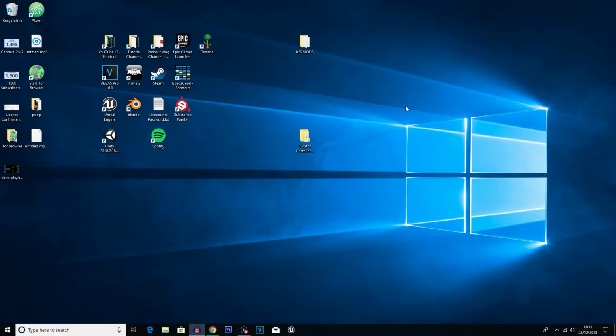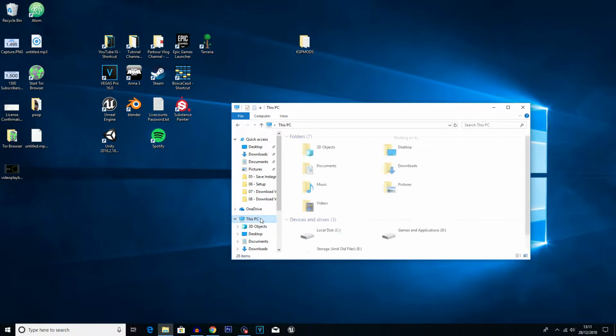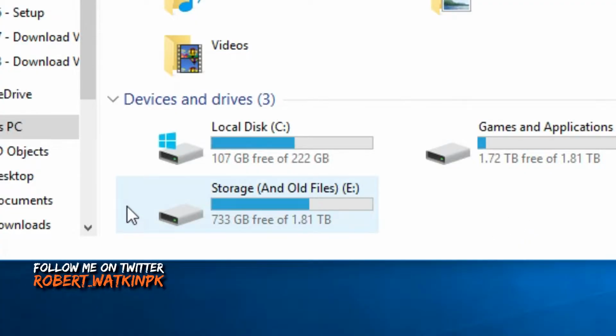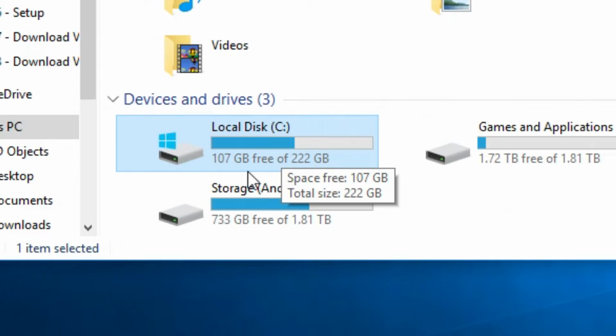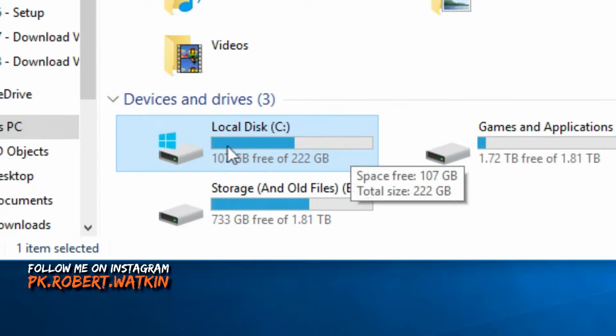So in this tutorial I'm going to be showing you how to clean up your drive. In particular I've said C drive, but really it can be any drive on your computer. You can see here I do actually have 3 hard drives. Well, I've got 2 hard drives and one's an SSD. But I'm going to be focusing on this one here, my local disk C. Just happens to be an SSD, but it doesn't matter whether it's a normal hard drive or an SSD.